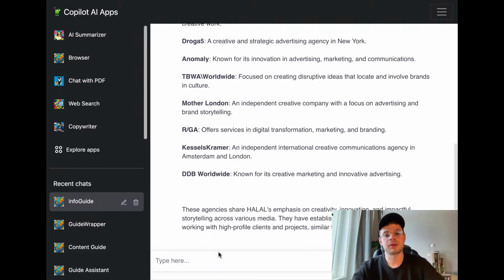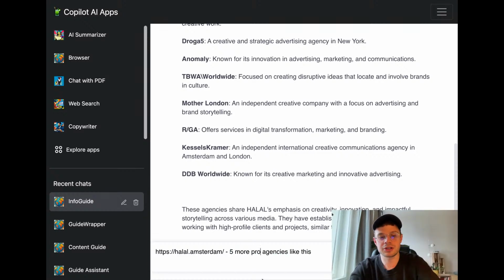And for example, let's say we want to make it a little bit more precise. Let's say 5 more production agencies like this in Europe.